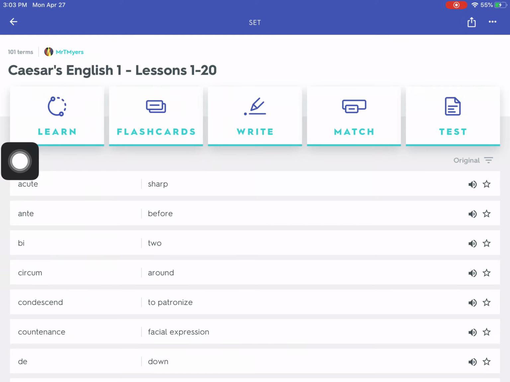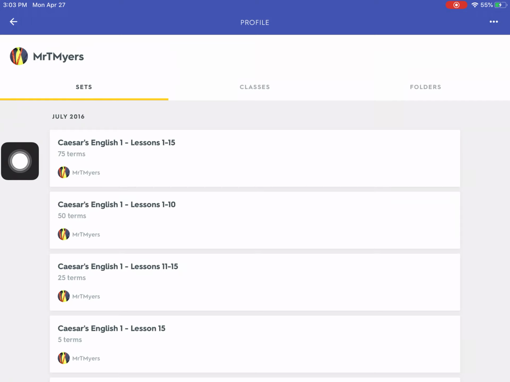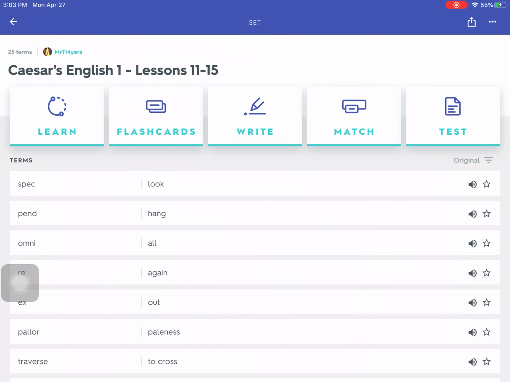Click on Mr. T. Myers once again, and it will bring you to all the lesson sets that are available to you under Mr. T. Myers. And you see down here, English, Caesar's English 1, lessons 11 through 15. Click on that, and it takes you into where you need to be.